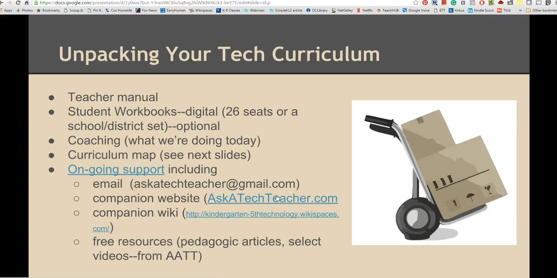Coaching is what we're doing today. The curriculum map comes up in a minute. I'll show that to you. You can get ongoing support if you're unpacking it and something you just don't get. You can email me at askatechteacher@gmail.com. You can go to the companion website at askatechteacher.com. More general topics there, but you can also leave a comment and someone will get back to you.